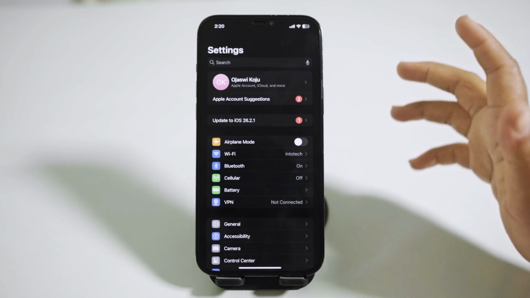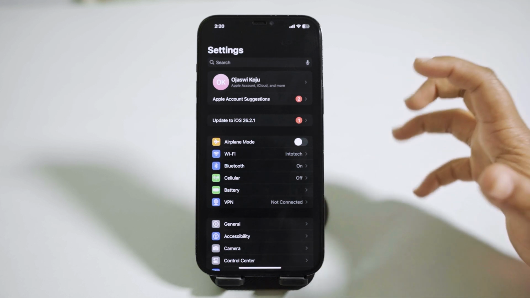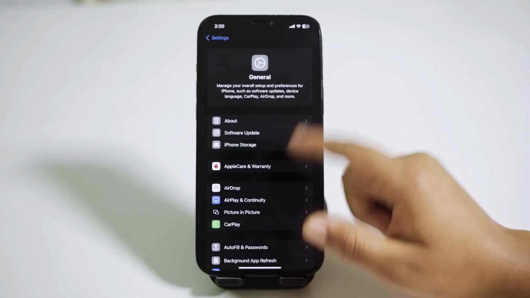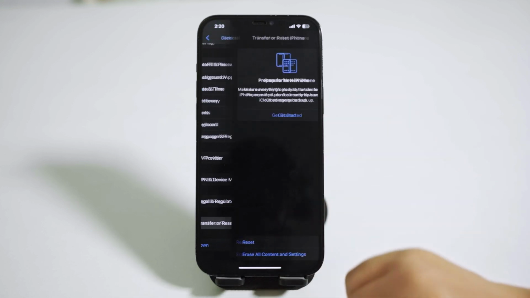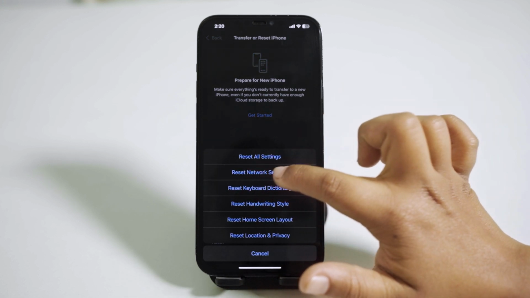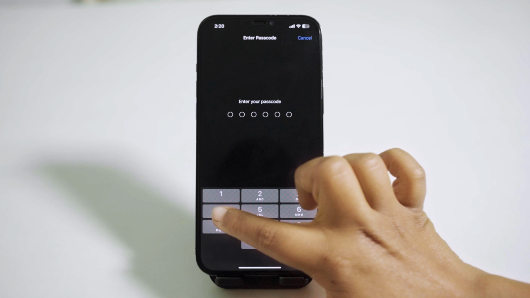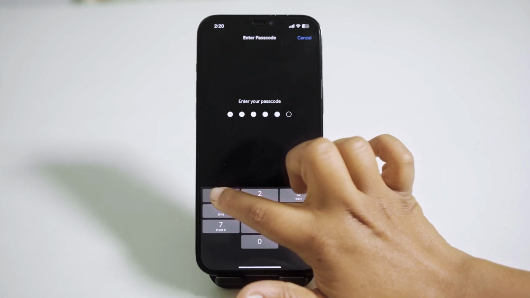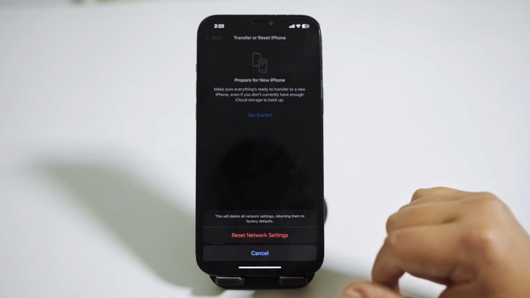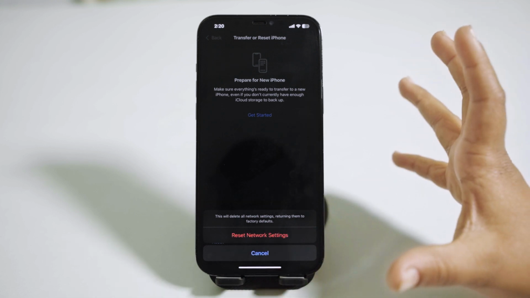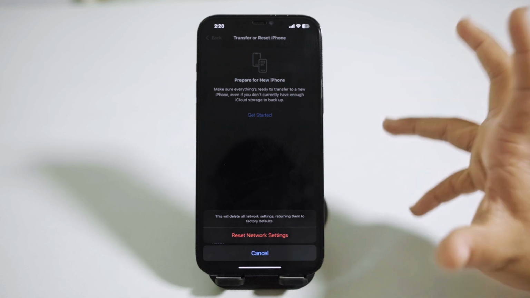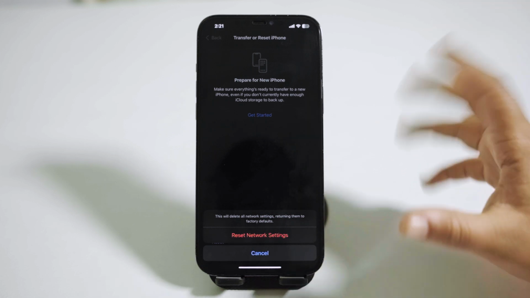And finally, if it's still not working, then you can try to reset your network settings, for which get to the general again. And then from here, scroll all the way down, tap on transfer or reset iPhone, then tap on reset. Then tap on reset network settings, and then you'll have to enter your phone's passcode just like this. And then finally tap on reset network settings, from which all of your network settings will reset to default. Then you might want to note down your Wi-Fi password or any other network settings.